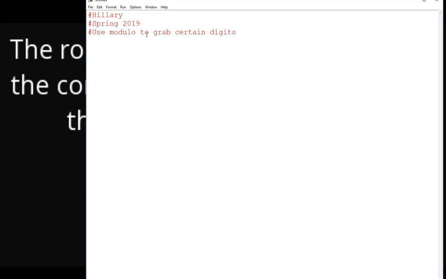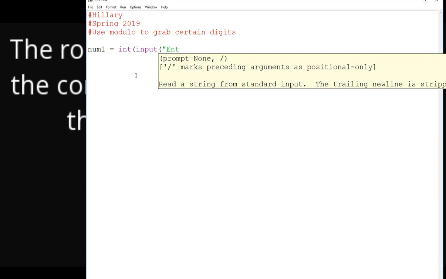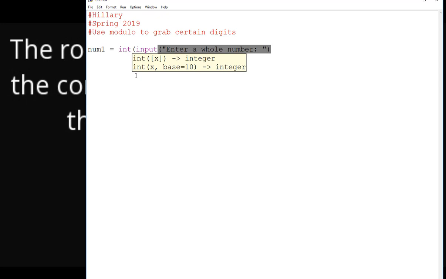All right, so let's say we have a number, and we'll call our variable num1, and it has some large number. It could be any number, actually. This could really just be an input. We could cast as an integer some sort of input from the user, enter a whole number, and then let's say we want to return the last digit of that number to the user. We can use modulo to do that.